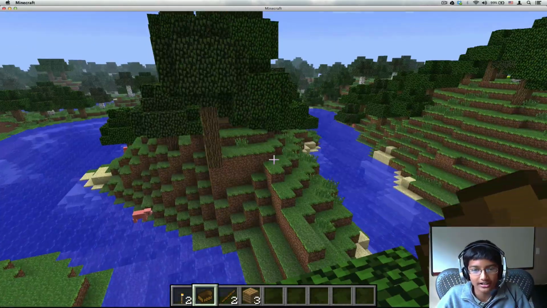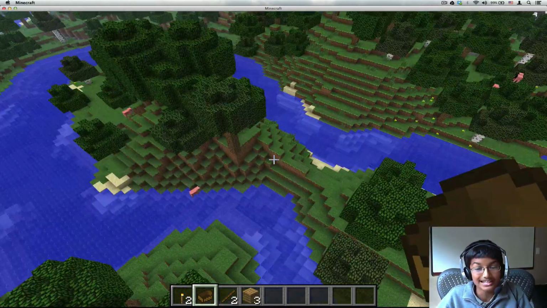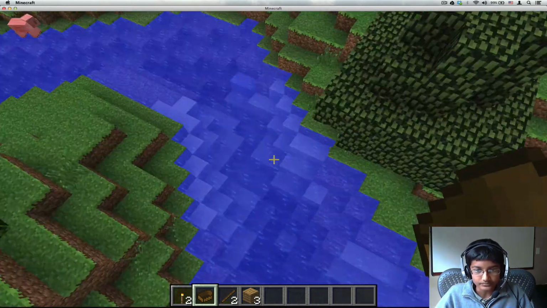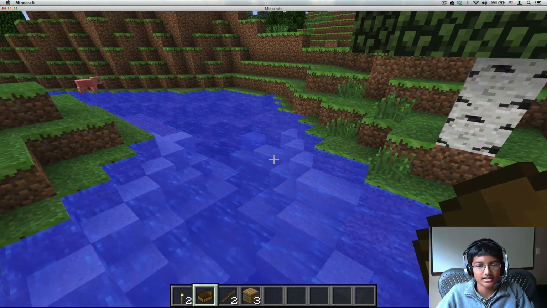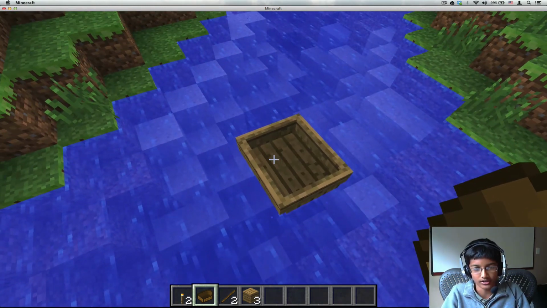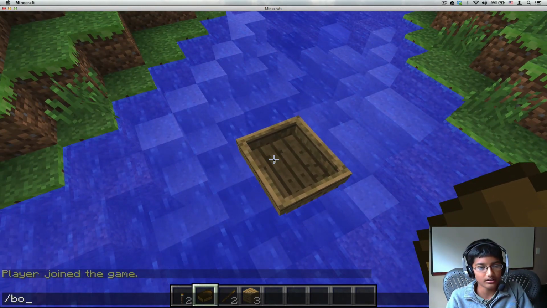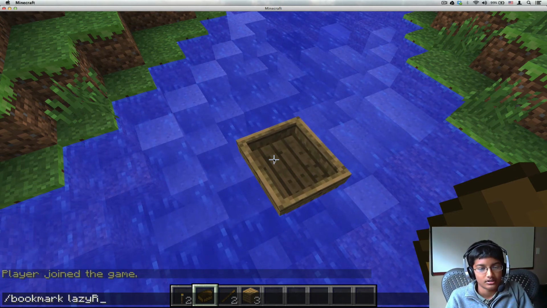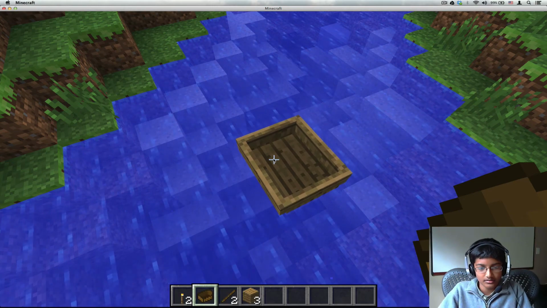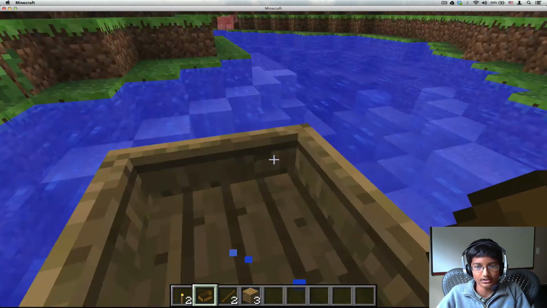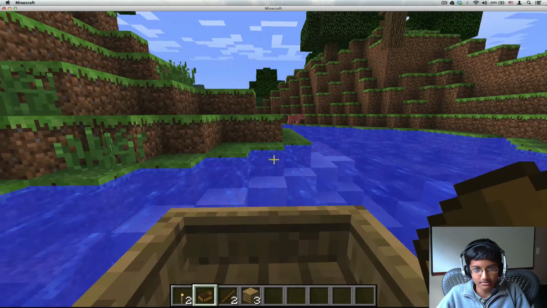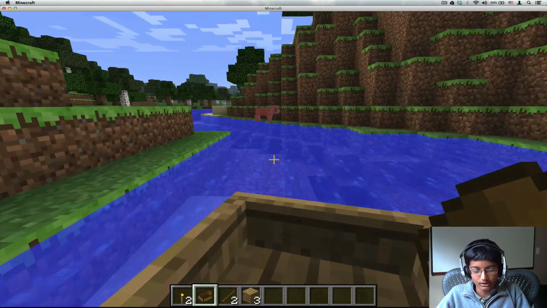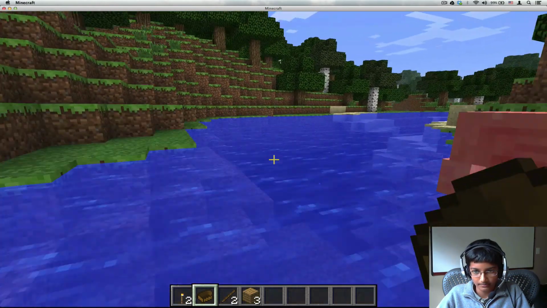So this actually looks kind of like a cool thing. Maybe this could be a lazy river if you're creating a water park in Minecraft. So let's do this. I'm going to place a boat here, and I'm going to bookmark lazy river. Okay, so I have my lazy river, and let's say I get into my boat and I travel around for some time. I go around.